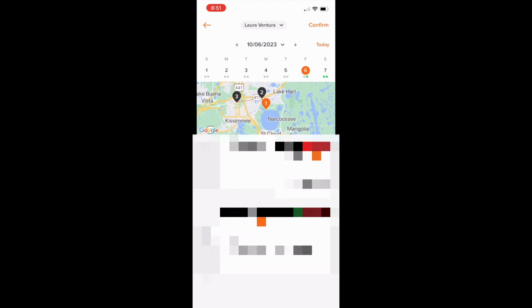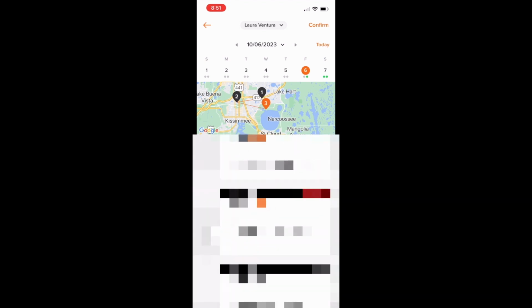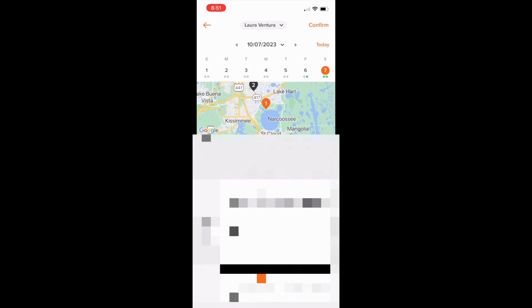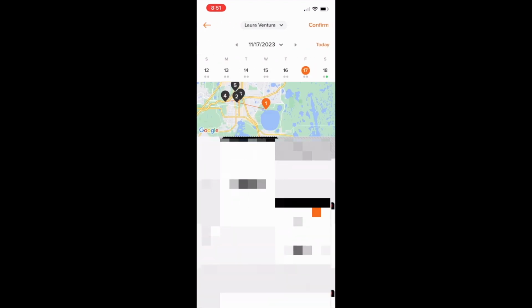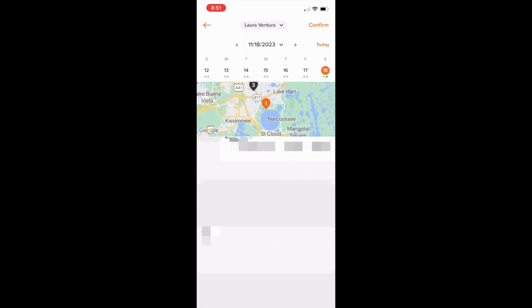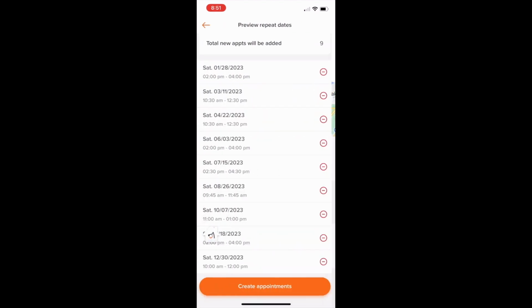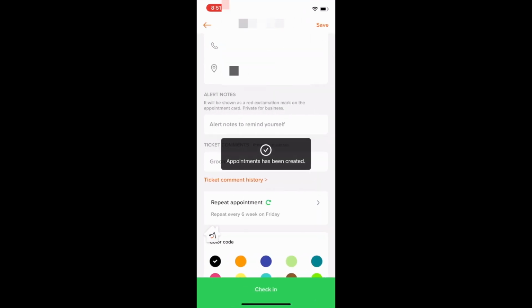Here, let's see. I could do her on Friday, but I know Saturday works best, so I'm gonna go here and I'm gonna do this. Okay, we're almost done. This is the last one. Okay, 10 o'clock. Now I'm gonna hit create appointments, and so the appointment has been created.